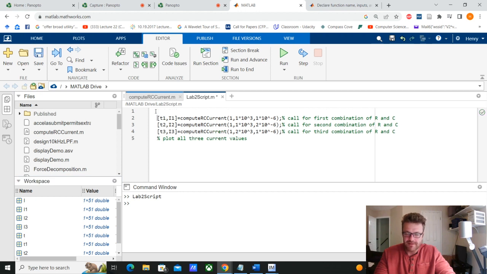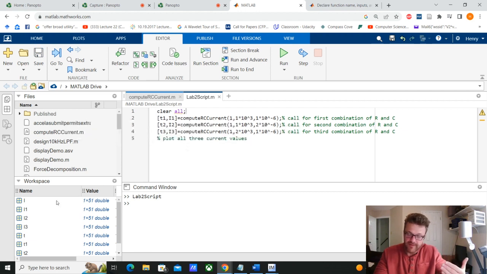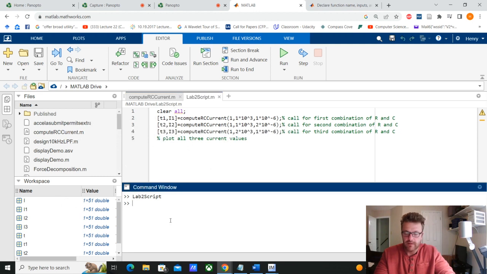That's why sometimes it's good practice when you have a script to clear your workspace at the beginning. So if you add clear all at the beginning, it will start by wiping this workspace, which would have got rid of the I and T that were left over. And if I re-execute this, notice that I only have I1 through I3 and T1 through T3.